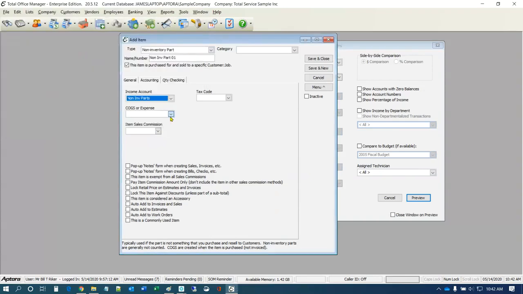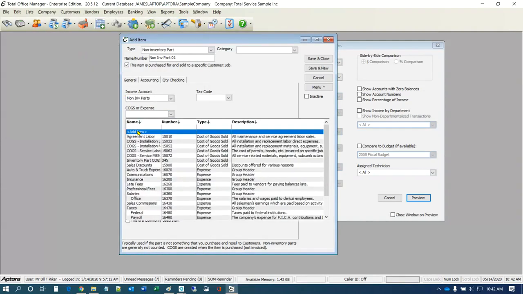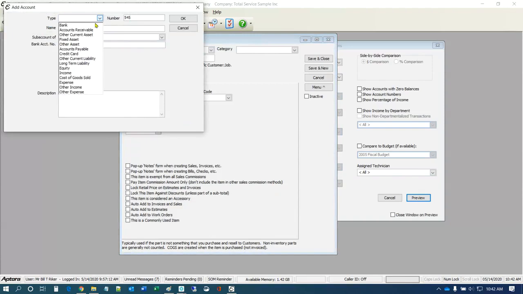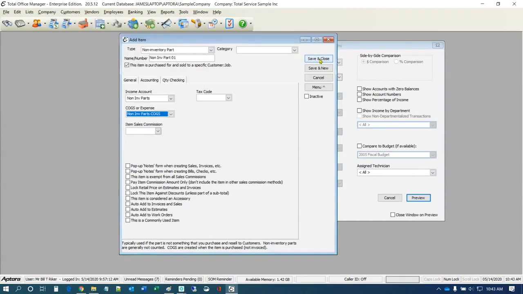Non-inventory parts, that makes it easy to track. And for cost of goods sold, we'll do the same thing. We'll add new, we'll find cost of goods sold, and we'll give it the same name, but we can't duplicate the name, so I have to change it slightly. I'll just add COGS to it. Click OK. Save and close.